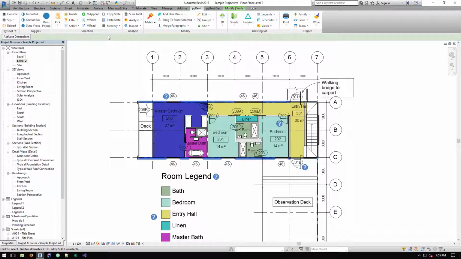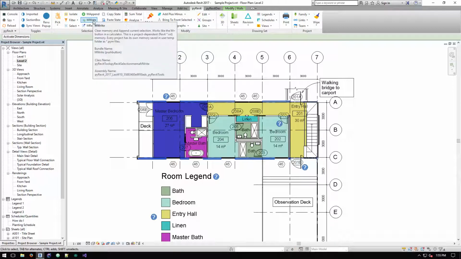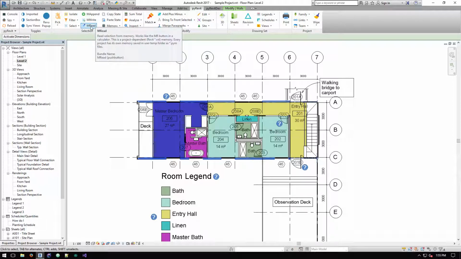And the tools that we talked about are here in this stack. There is memory append, memory write, which is really a memory overwrite. So if you have a memory already saved in, this will overwrite it and clear it. And then memory read, which will read the memory back. So I have a bunch of walls selected. I'm going to click on memory write. This effectively writes these objects into the memory, the walls that I've selected.